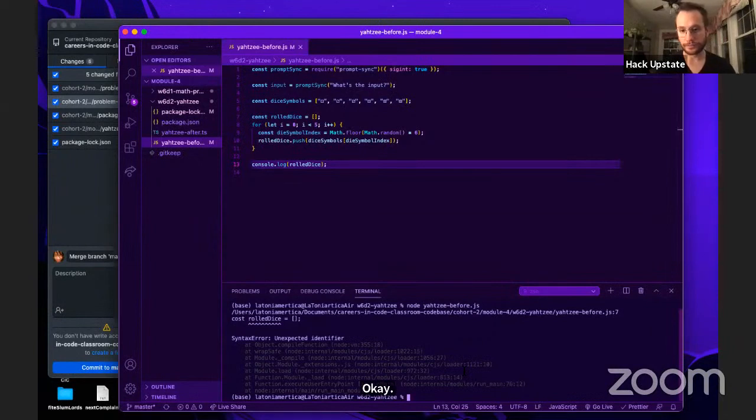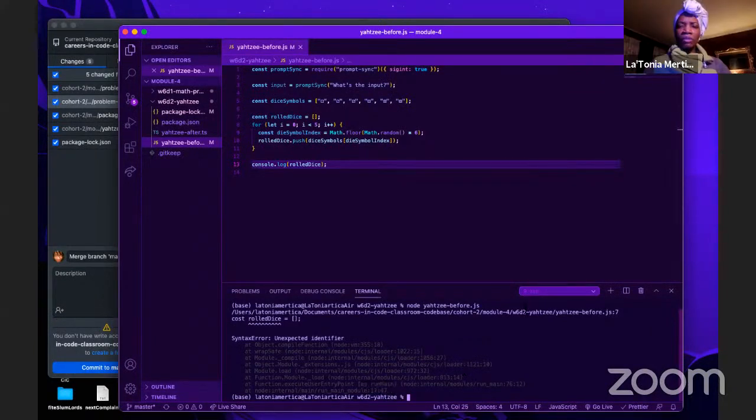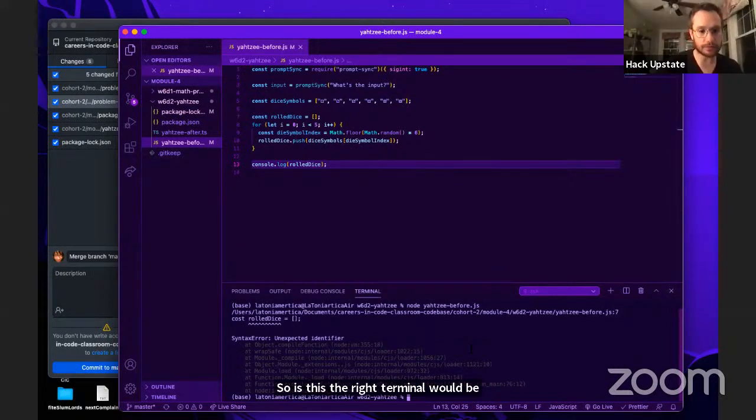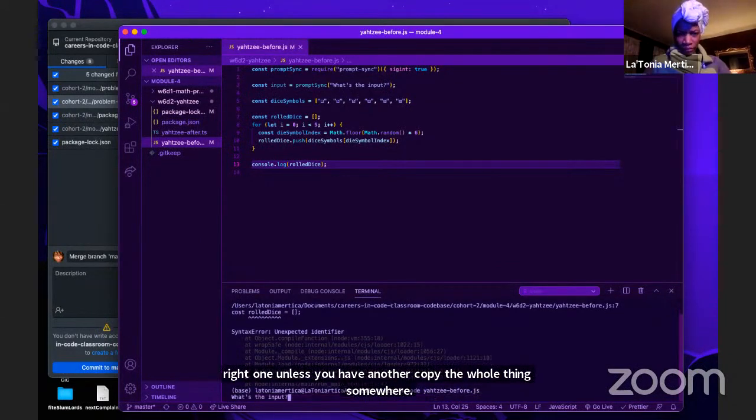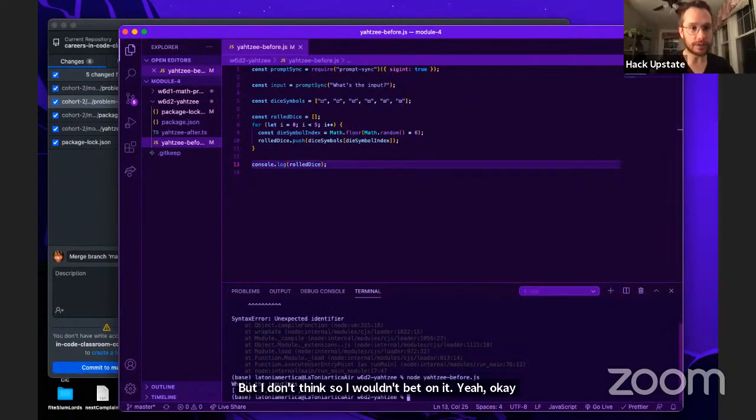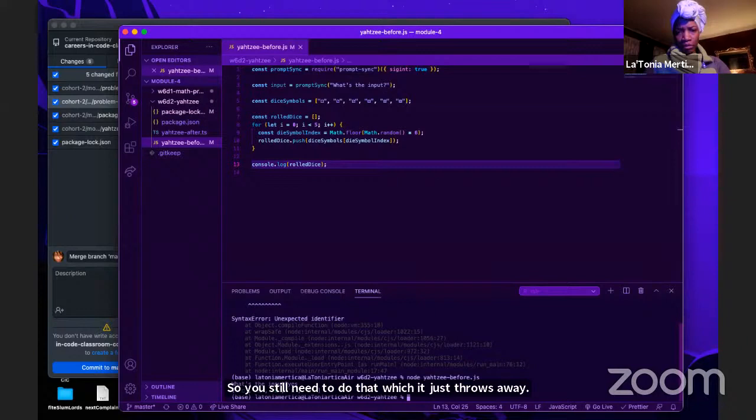Okay. And then, is this the right terminal that I would be in to run node? Yeah, it looks right because the prompt ends with W6D2 Yahtzee, just like your folder. So that looks like the right one, unless you have another copy of the whole thing somewhere. But I don't think so. I wouldn't bet on it. Yeah, okay. So you still need to do that, which it just throws away. Okay, but now it's working. Yep. That's so weird.